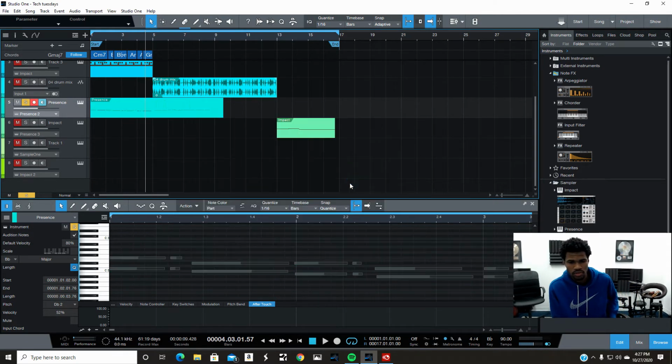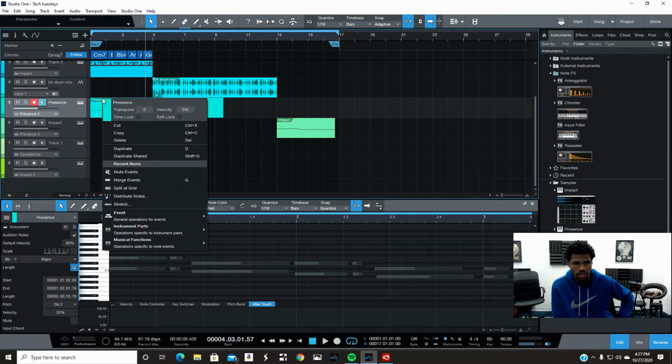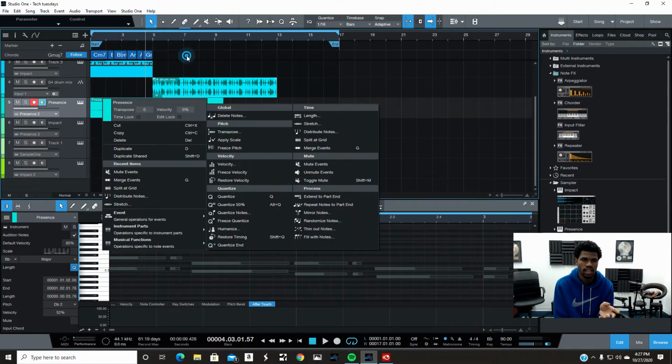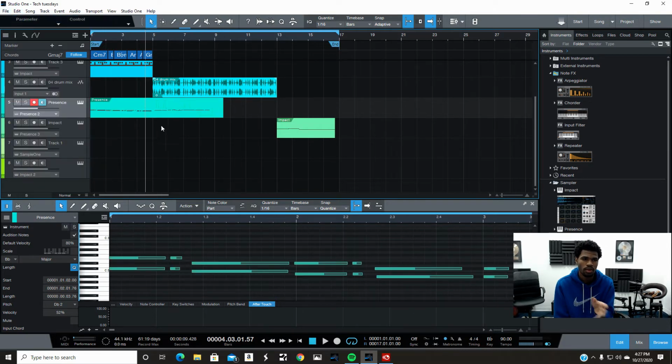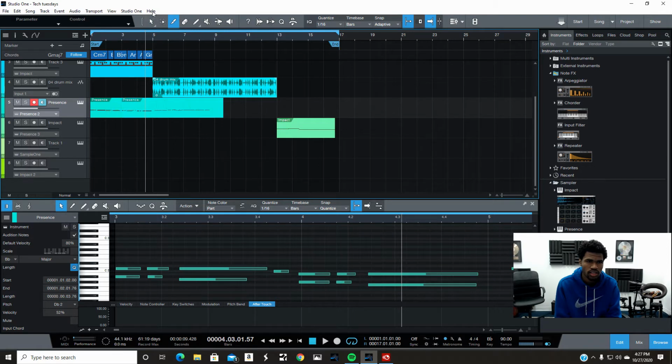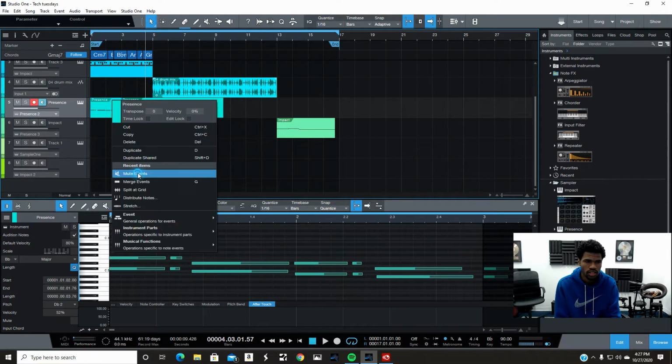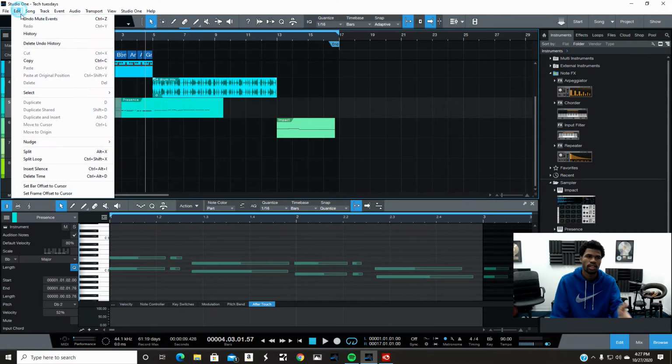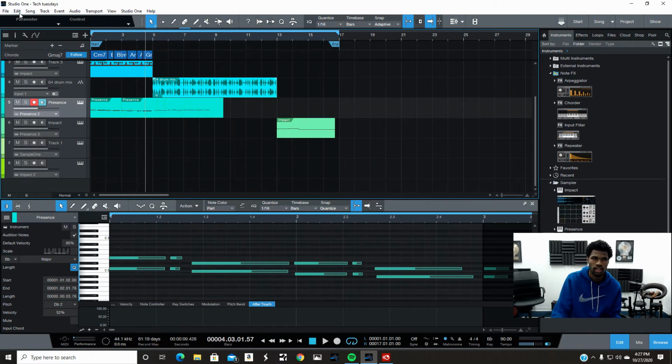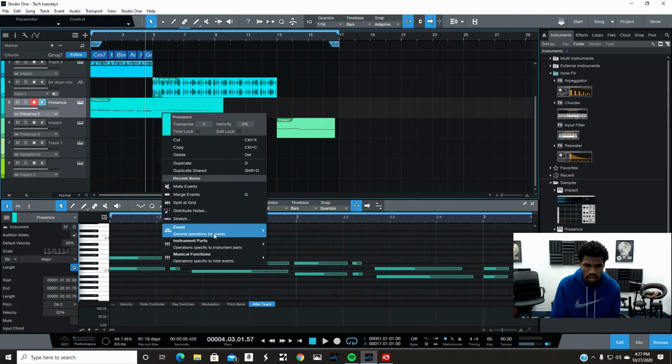Next we have mute events, which is like mute, but it only mutes the notes instead of the full track. Most of this stuff is better for sections instead of doing it for a full song. But if you were to cut this and select mute events, then it would mute that part in case you had another part you wanted to play or something like that. So that's what mute events does.